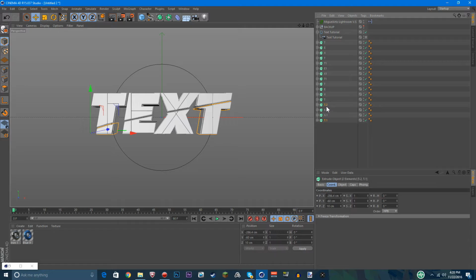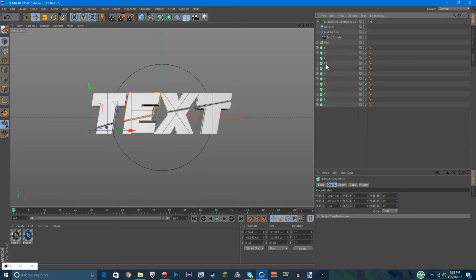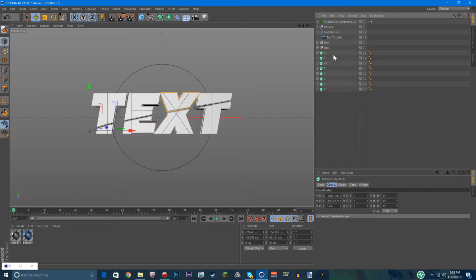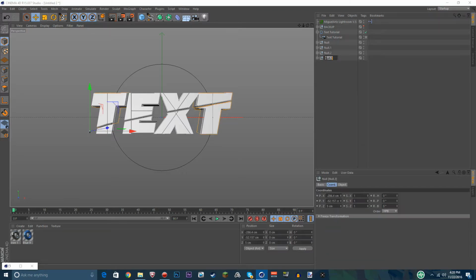So grab all of the T's. Make sure you're not grabbing, or actually whatever text you have, just grab all of them. Group the objects by hitting Control and clicking on all of them. Make sure you group the right ones too. You don't want to group the wrong ones. If your name begins with a T and has a T in the middle, make sure you do not group the wrong T. Make sure you read through and go to the right T, because you'll screw it up then.